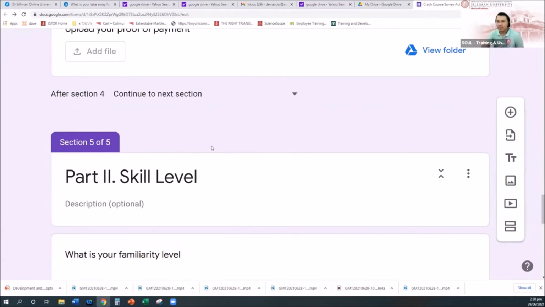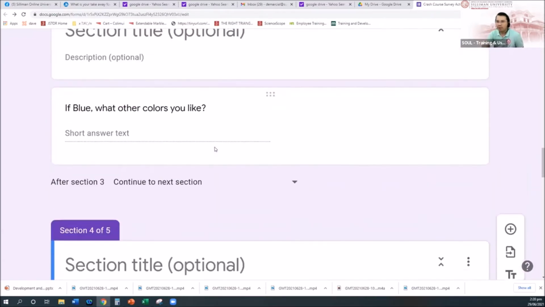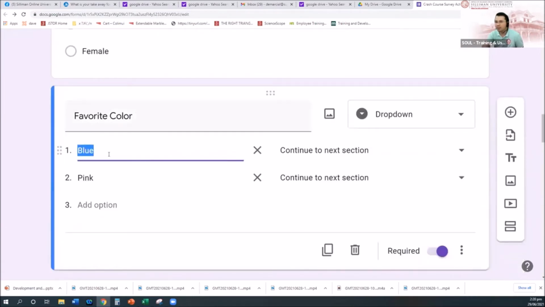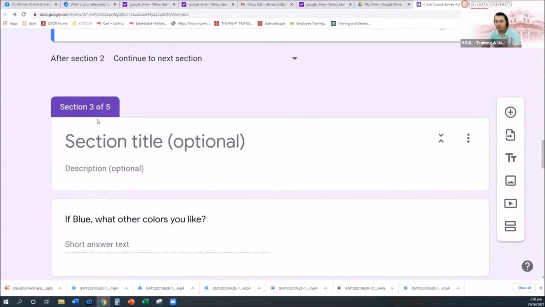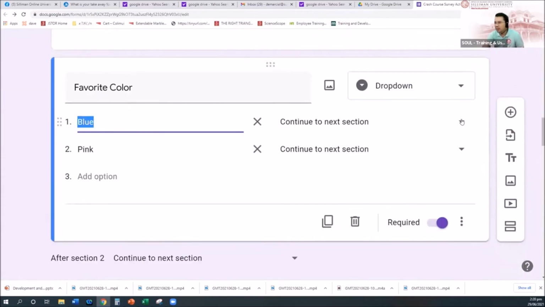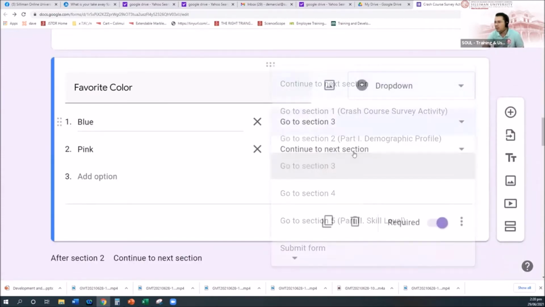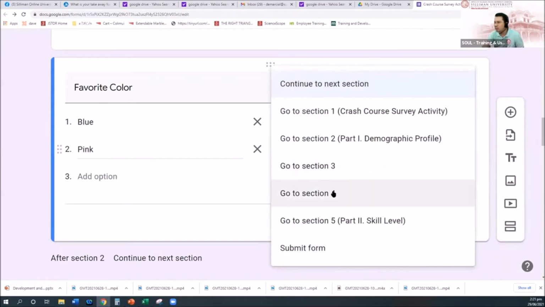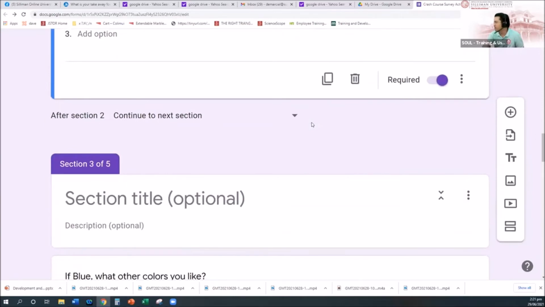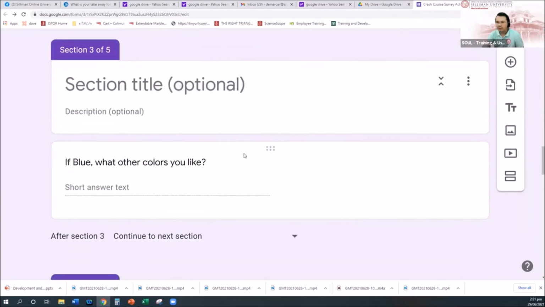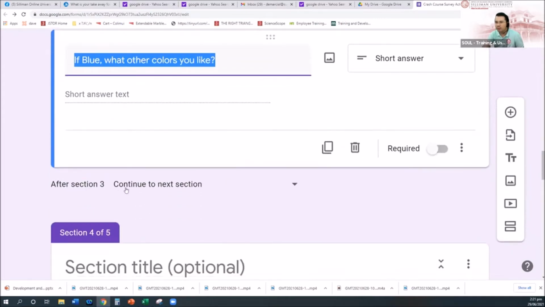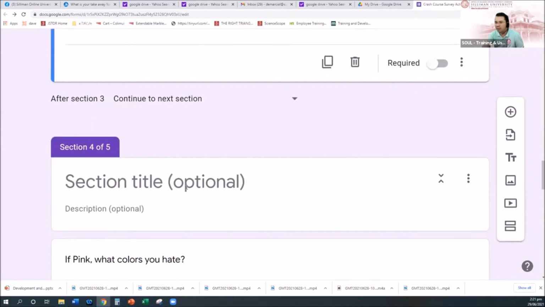Okay? So, what we will do is we can point na the question. So say for example, if the user will choose blue, and the blue is under section 3. So we can say go to section 3. And pink, go to section 4. Diba? So every time when all will go to here, if blue, they will continue to section 3. So this gonna be wrong.